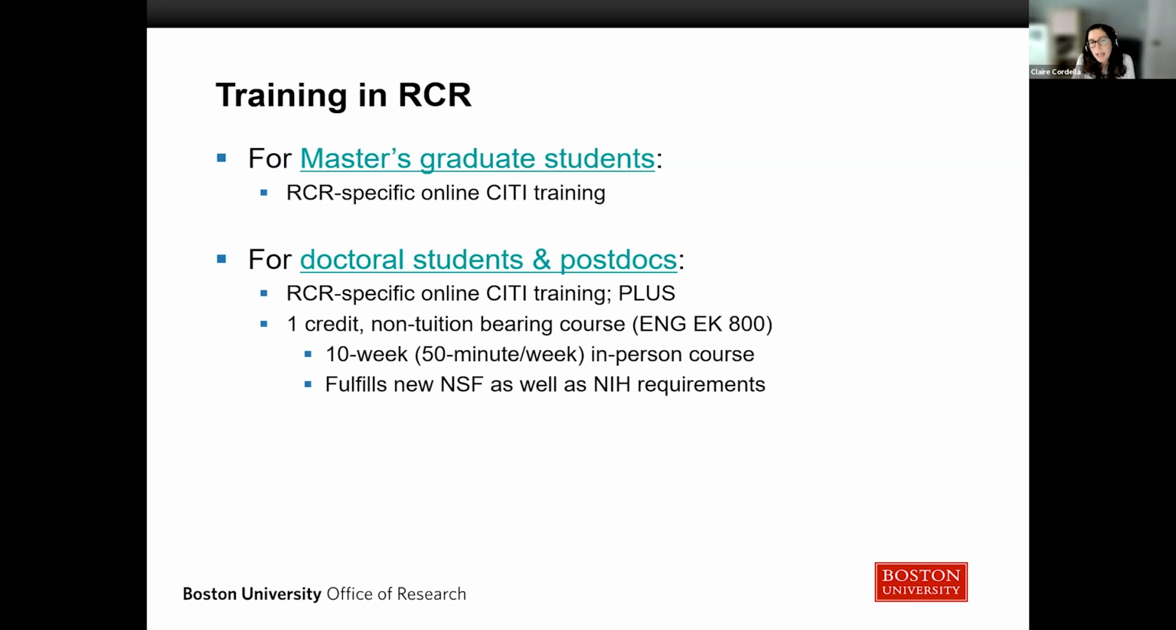And then in addition to that, they take a 1-credit non-tuition bearing course that is, again, run by Sarah, as all things seem to be here, which is a 10-week in-person course, meets for 50 minutes a week. And just know that this does very well fulfill all these new NSF requirements, as well as existing NIH requirements. So Sarah, I don't know if you want to add anything else about RCR since you run it.